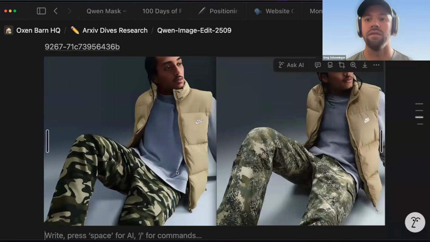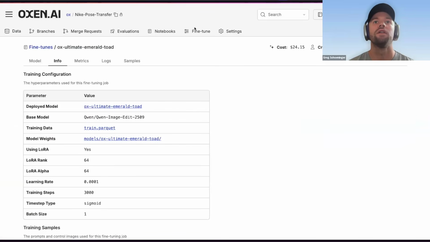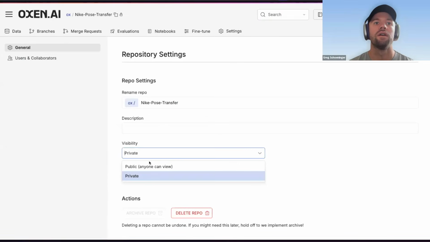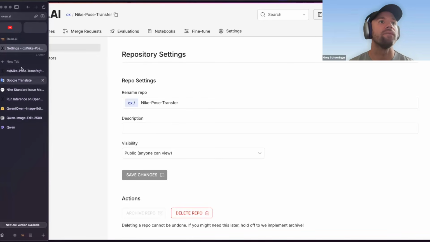Greg, could we make the repo public so people can follow along? Yeah, for sure. Boom. It's just Ox Nike pose transfer. You guys want to, or Eli, if you want to put it in the chat.